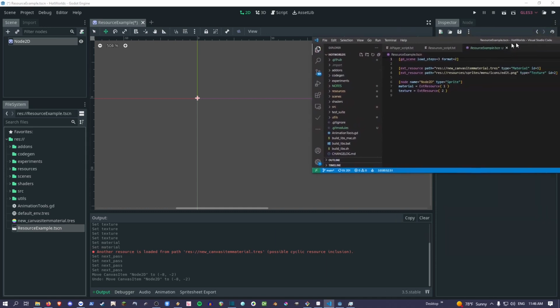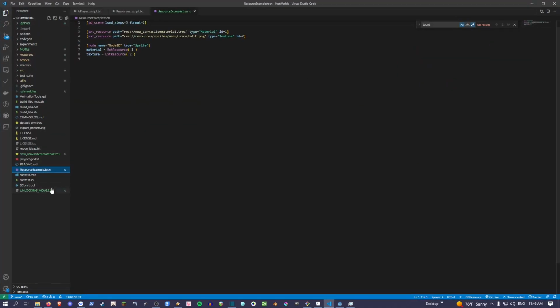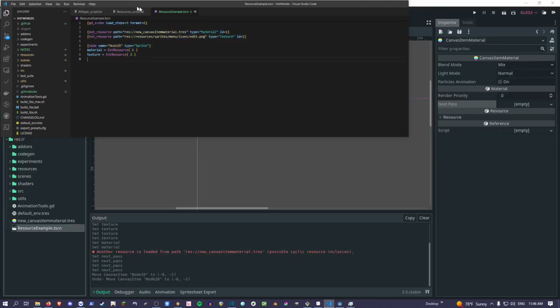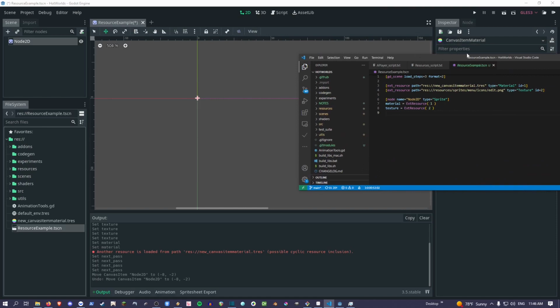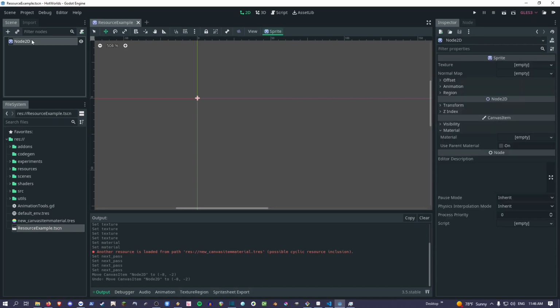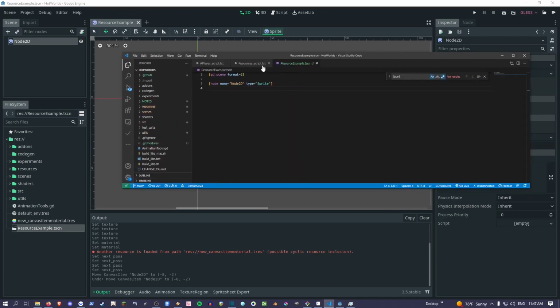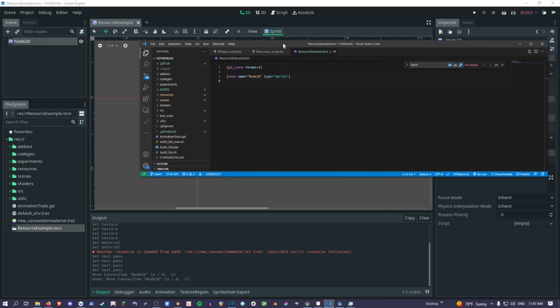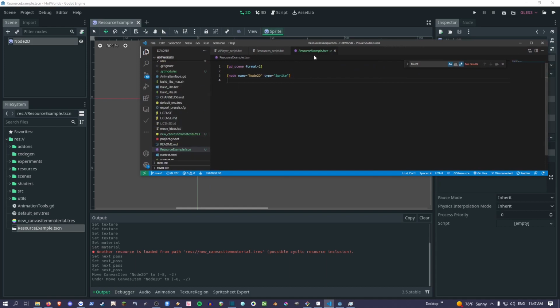And you can just go and open it in your text editor of choice, and you can see all the information about it. So here is our sprite node. This is our scene, resourceexample.tscn. We can see these two external resources, the canvas item material tres, and the edit.png. I haven't saved it. I hit save. Yeah, I got rid of those resources, and I saved, and they're gone. And then we can also go look. That's a tscn.